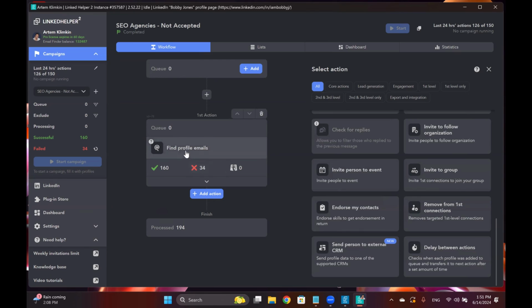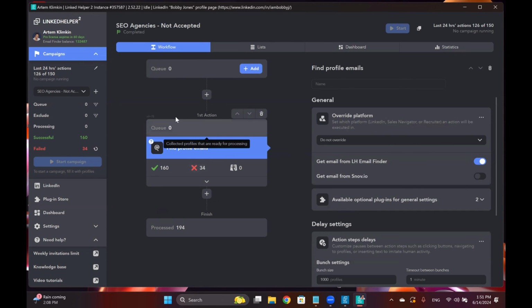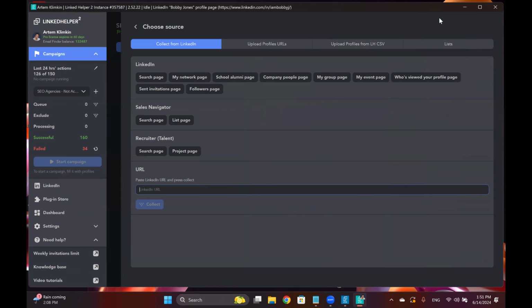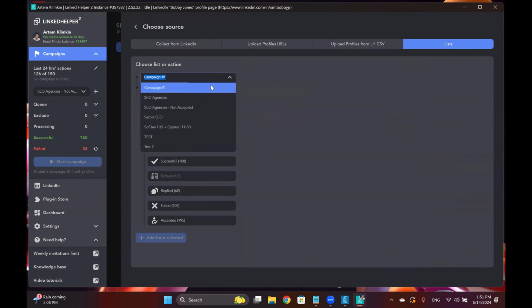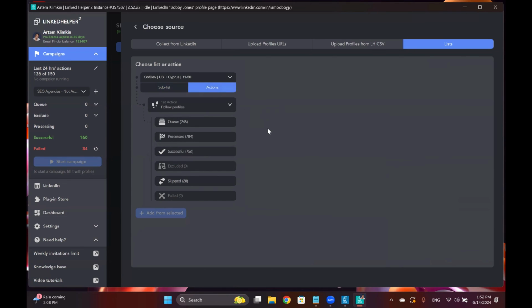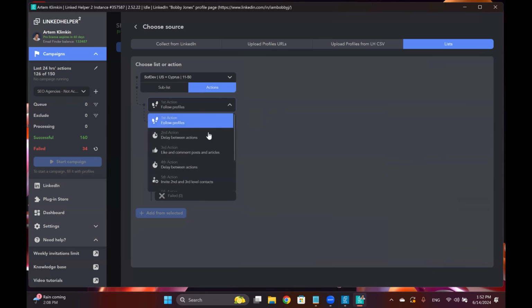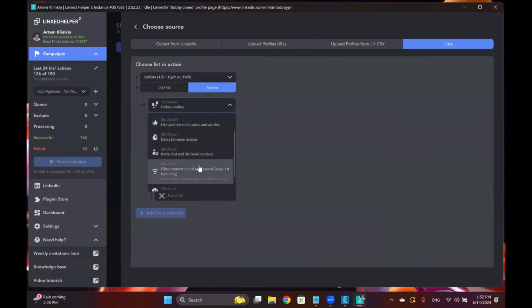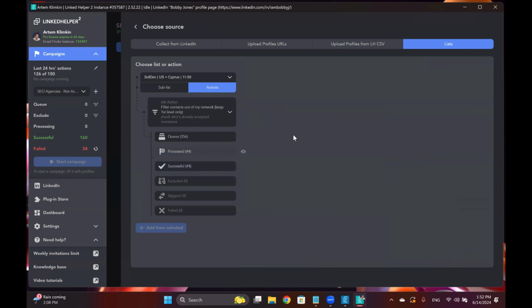By the way, to clarify this, that's just for myself. So say if I was to add people from the list, I'd find the company. Next time, for example, if we want to take persons who have not accepted our connection request, let's choose not just the sublist, but click on actions, and choose a filter action from the drop down. Yeah, click here, and filter contacts out of my network.